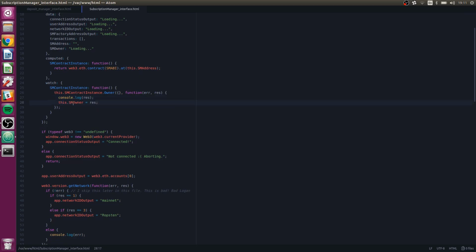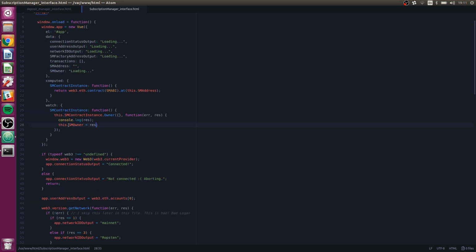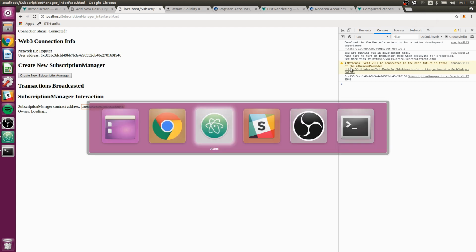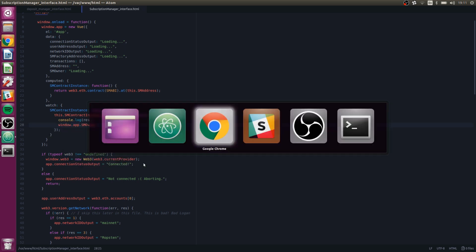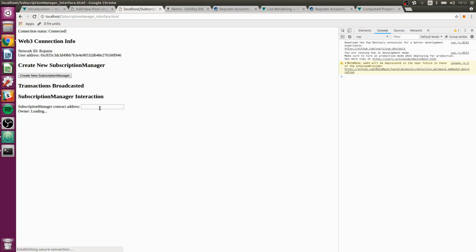But this SM owner equals result is not working. I wonder if I bet there's some special way I'm supposed to be setting this. Let's see. Oh, here's the problem. Again, we're using an anonymous function, so the this is no longer pointing to our app. Okay, that's fine. We'll do window.app. Oops, app. Okay, let's try that again. And let's paste that in here. Hey, that looks good. So there's our owner.